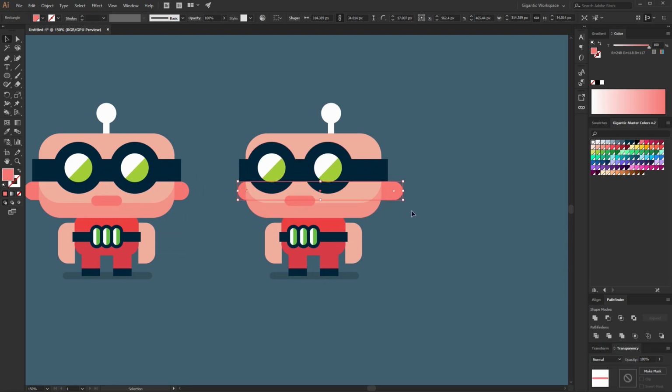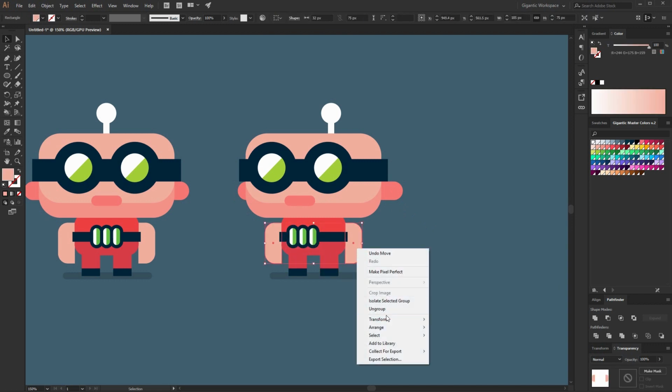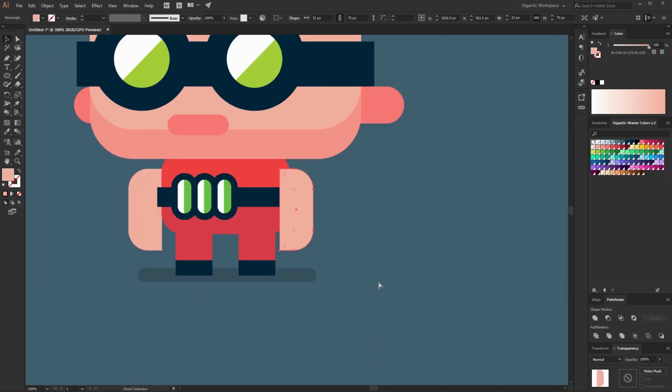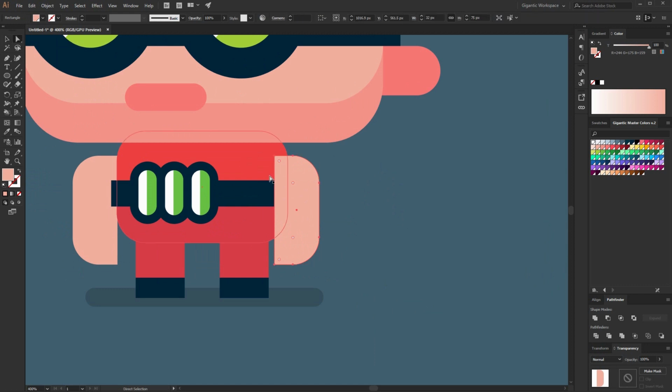I will move the ears. Okay, cool. Ungroup the arms. This one will be in the front. So move it here. And here I can change the angle a bit. Just top left corner. Okay. This arm will be darker and in the background. So send to back and move it here.